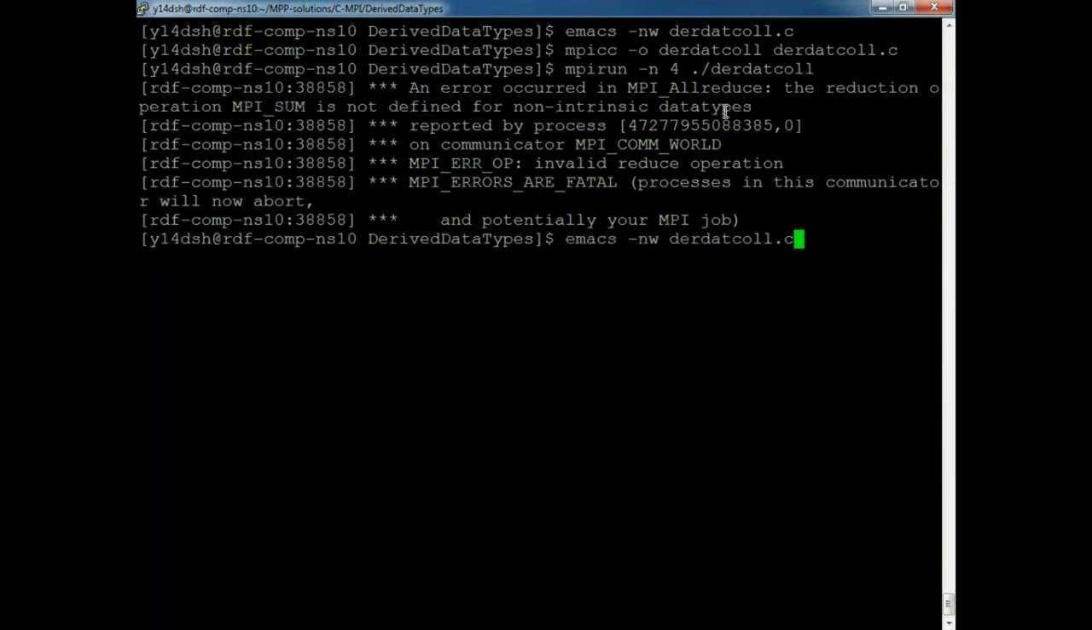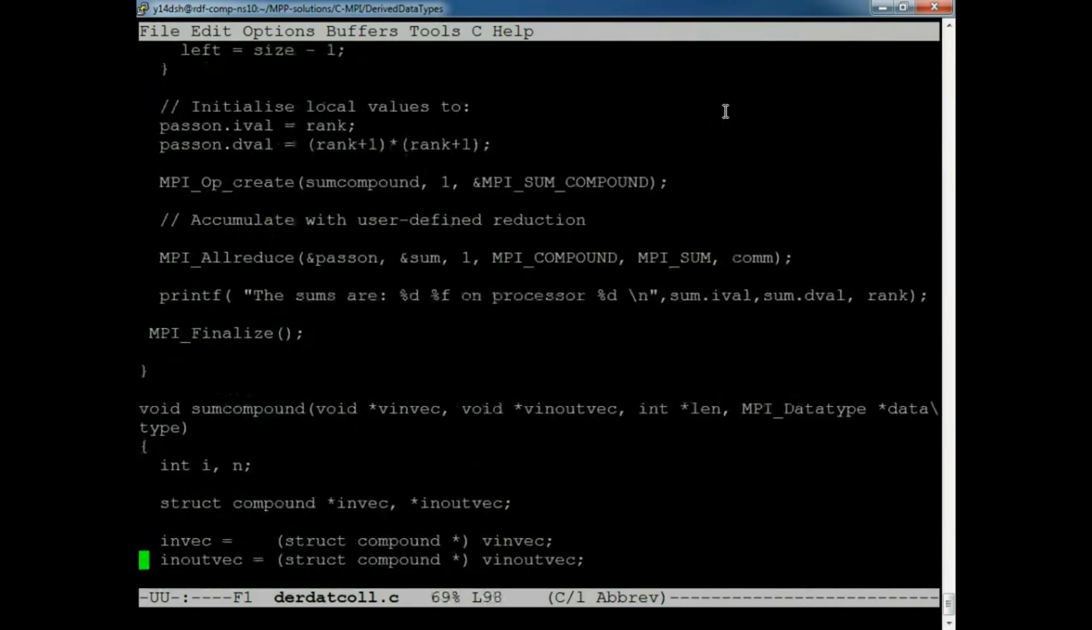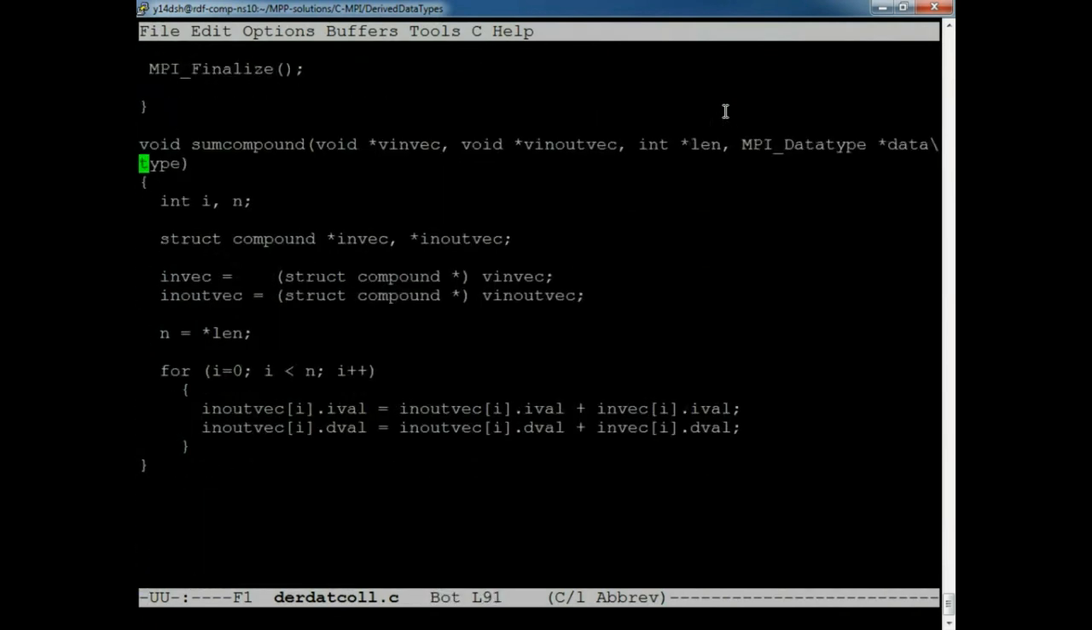What you do is declare a function. I call it sum compound at the bottom here, but it has to have this prototype. It takes, with all the horrible pointer stuff, a void pointer to an input vector, an input output vector, a length, and a data type. So these are the things I want to add together, the input and the input output. I do it in place, so you get an input vector and an input output vector, and the result is supposed to go in the input output vector.